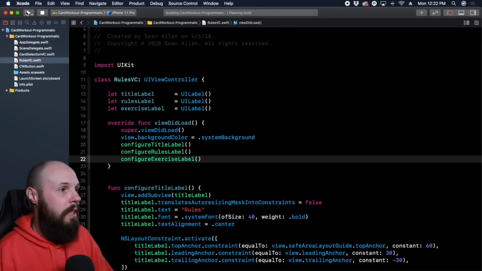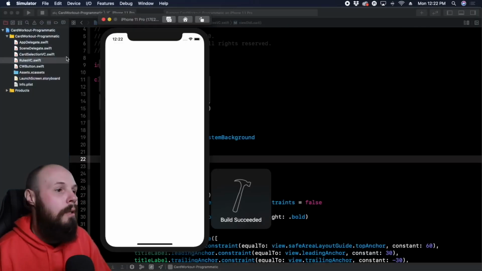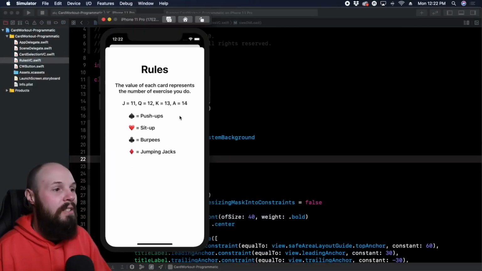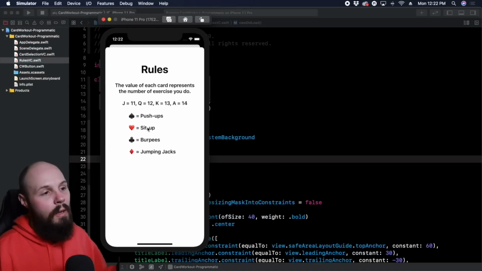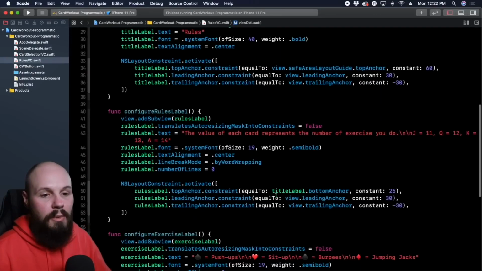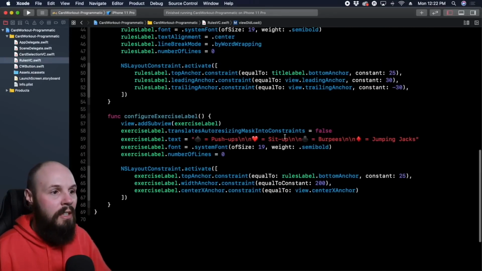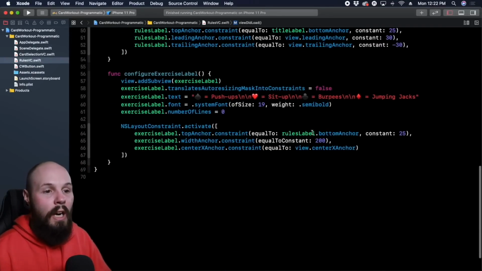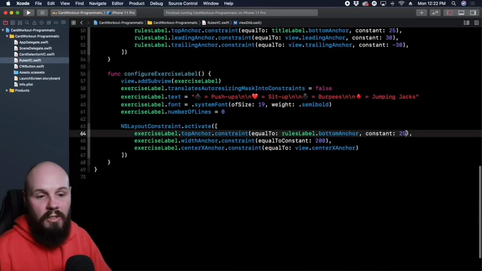Bam. Let's run it here on our iPhone 11 Pro. Hit rules, slides up. Cool, now you can see this. Now, okay, I messed up. We did 25. We pinned the top of this exercise label 25 from the bottom of our rules label. To me, that feels too cramped. That was actually more. So I believe it was like 50 or 60. So again, exercise label, rules.bottom anchor. Let's change this. Instead of 25, let's change this to 60.